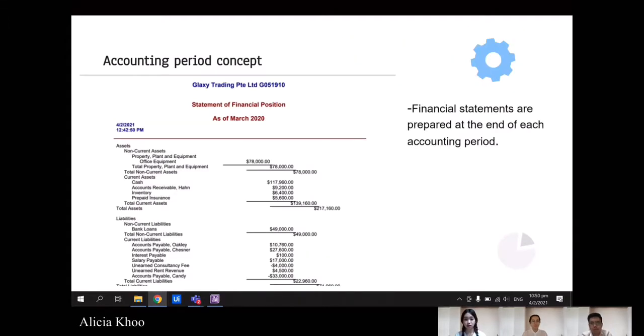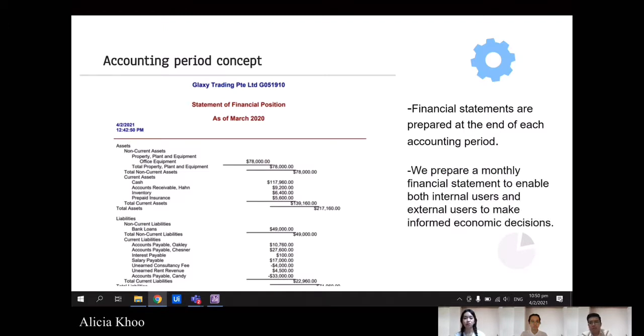The accounting period concept states that the lifespan of a business can be broken up into regular time intervals for which the accounts are prepared. Financial statements are prepared at the end of each accounting period so that stakeholders are informed of the financial performance of the business at regular intervals. Based on the accounting period concept, we prepared a monthly financial statement to enable both internal and external users to make informed economic decisions. I'll now pass on the time to Rick, who will be sharing more on how ABSS accounting is useful in many situations.